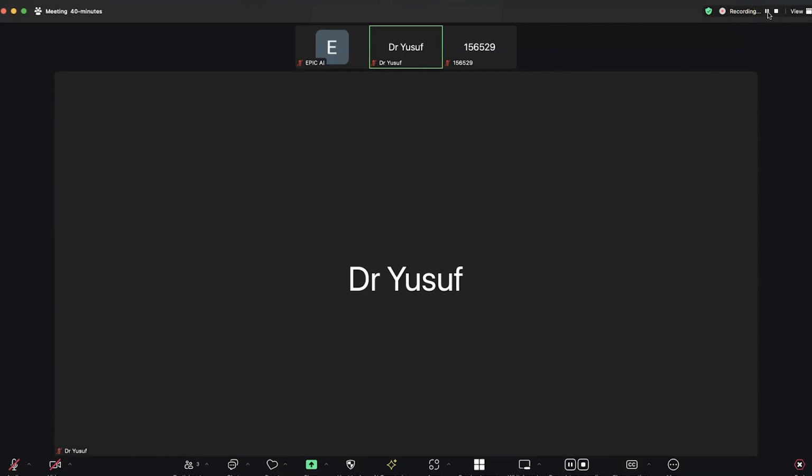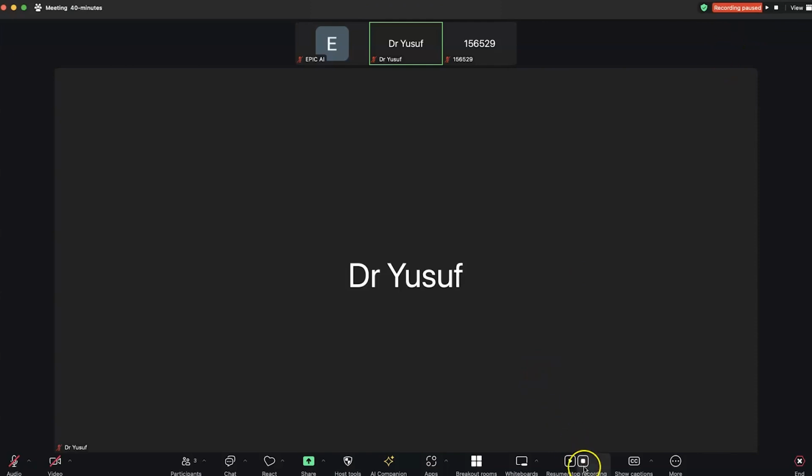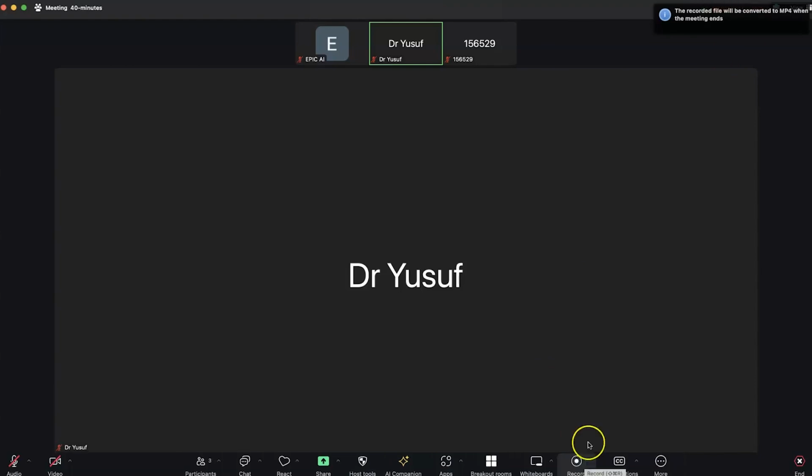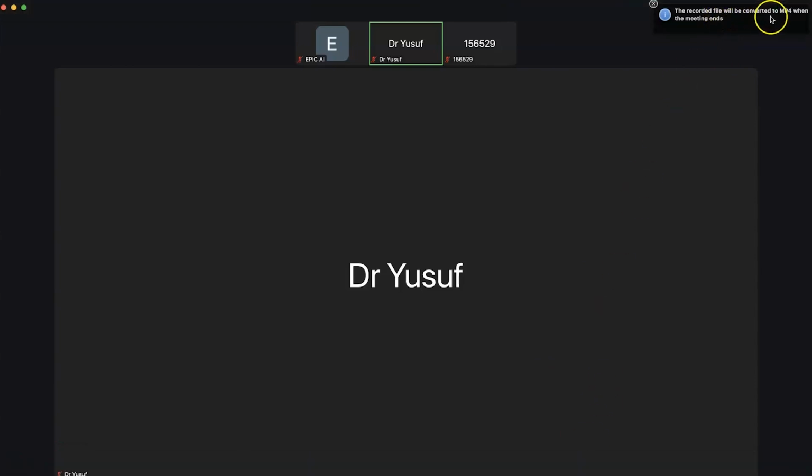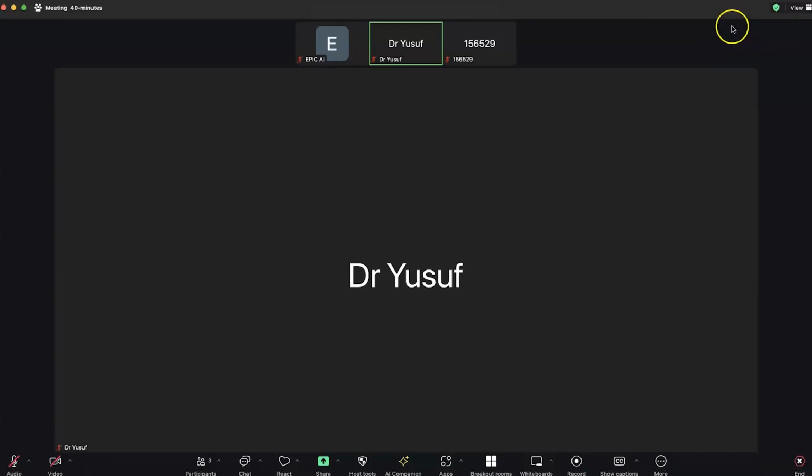You can pause it by just clicking on this. This is pause, and you can stop it by clicking on stop, and now everything is stopped. So you see, the recorded file will be converted to MP4 when the meeting ends. So only when the meeting ends will you have access to the recordings that you've made.